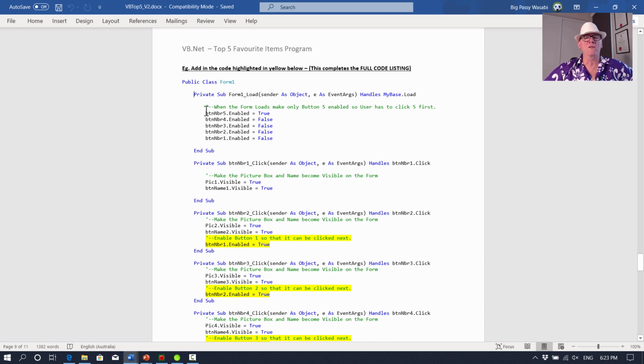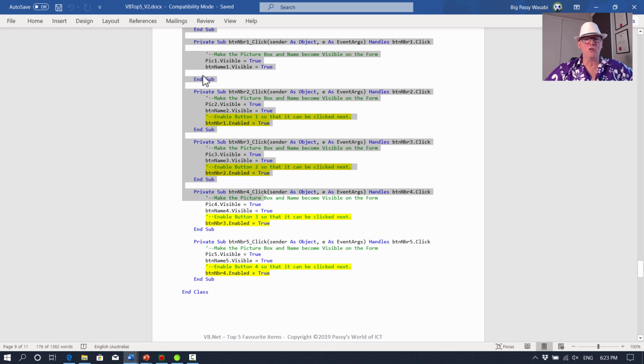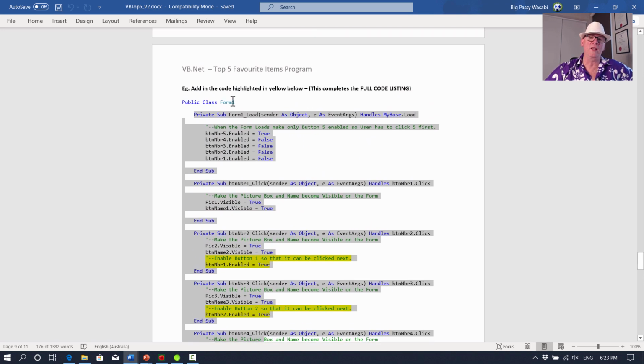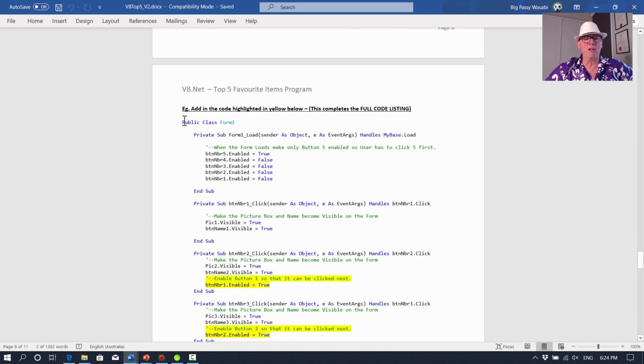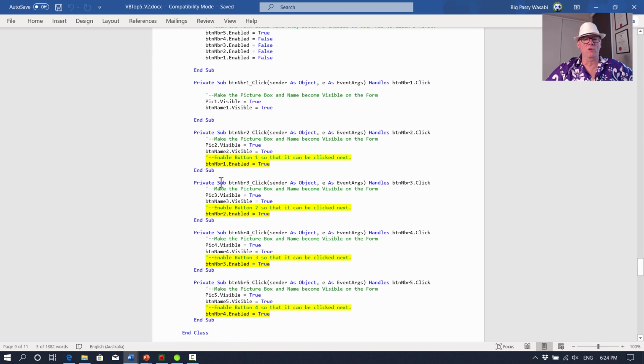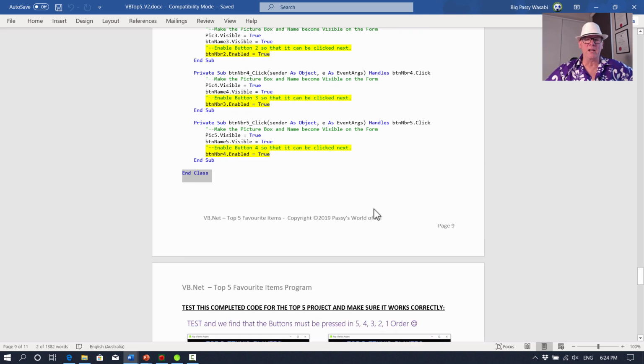So if yours isn't working for some reason, you could just check against this full code listing and make sure you've got everything in there. A common thing our students do is when they're editing, somehow they lose the end class, and then all this stuff is unrecognizable because it doesn't have the end class. Remember, there's public class Form1, which we did in the first lesson. That's the front cover of the book, and end class is the back cover of the book. So you've got to have them at the top and at the bottom for the front and back covers.